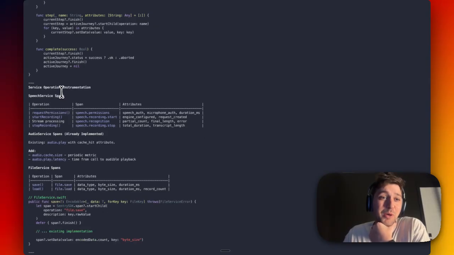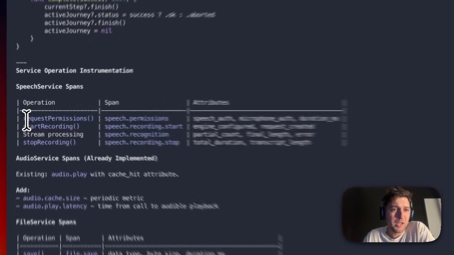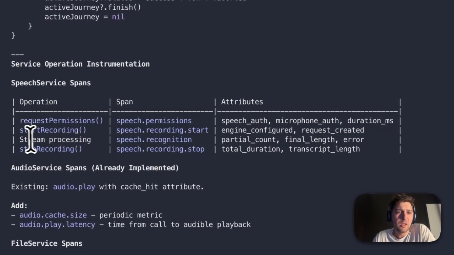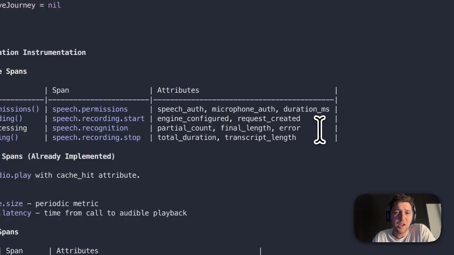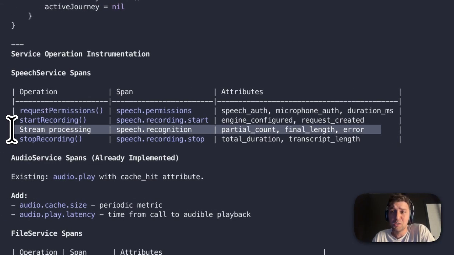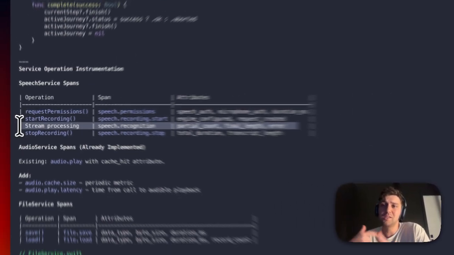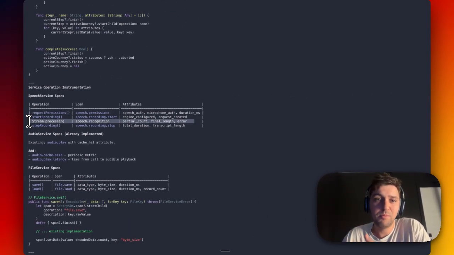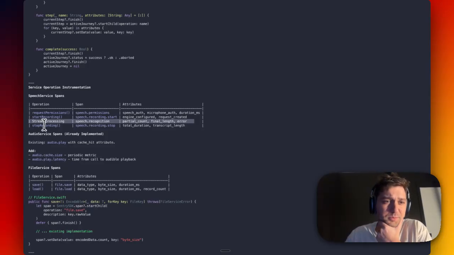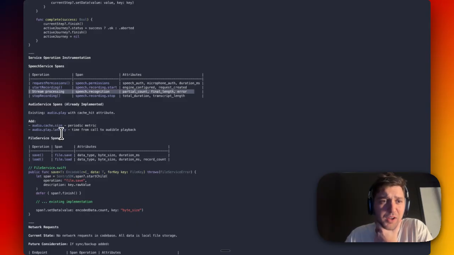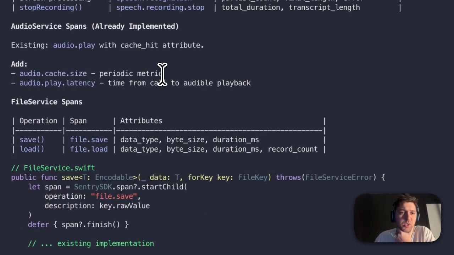And then the service operation instrumentation, another thing I'm excited for. So anything that's not user-facing or system observability was included here. So we have plans for request permission, start recording, the stream processing. I wonder if this is using spans as the device is streaming the audio and looking at the performance for that, and the stop recording. The audio service is for playing an audio file, and so we're looking at cache size, which is great. The latency, time from call to audible playback. This is just great.